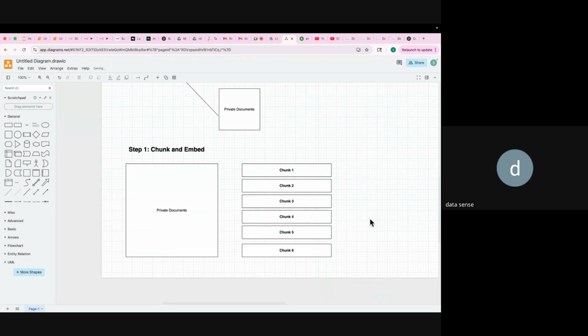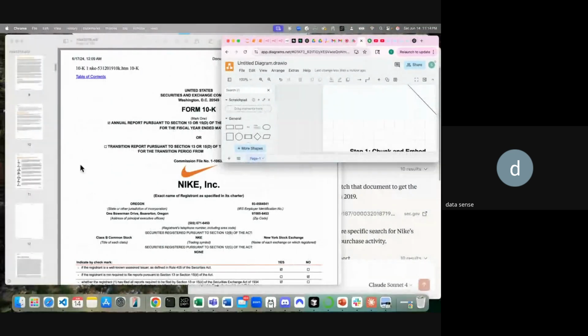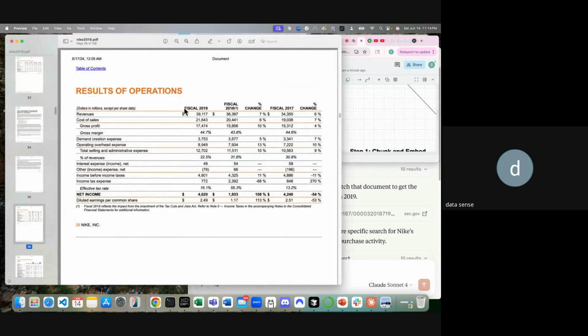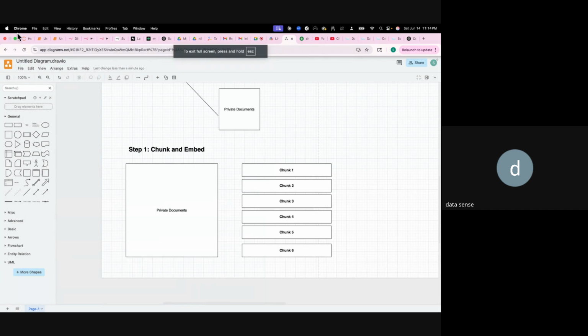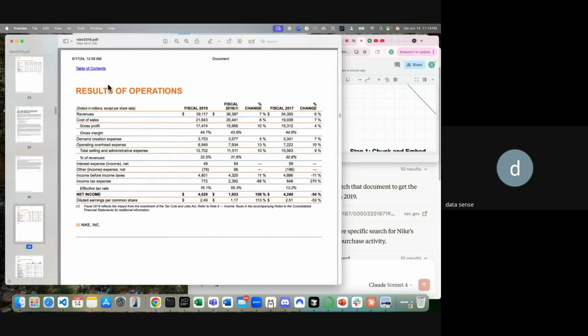Now the thing is that I do not want to pass all the chunks along with the user question to the LLM. But what would I want to do? What do you think? Sequentially? No. Suppose I ask a question. What question did I ask here? Let's say I ask, what is the revenue in 2019? Okay. So how will you decide which chunk to pass?